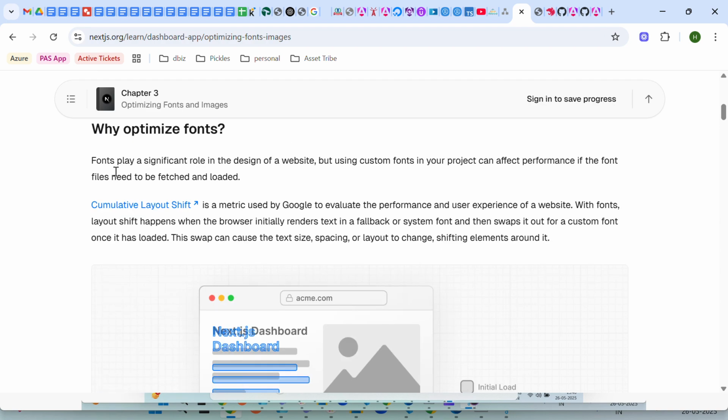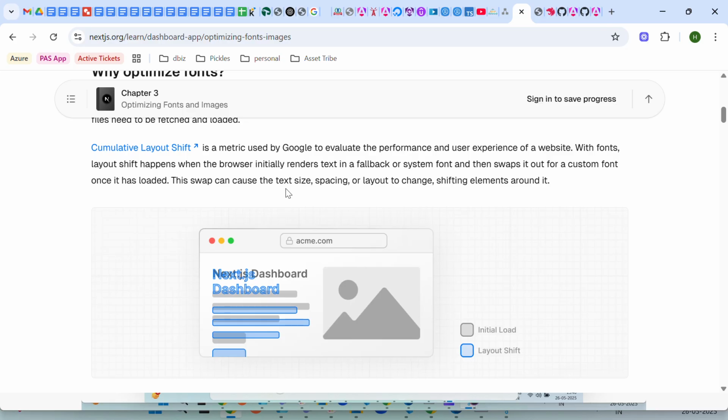Why optimize fonts? Fonts play a significant role, but custom fonts in the project can affect performance. That's true. Anything with a heavy file size can affect your application. So cumulative layout shift is a metric used by Google to evaluate the performance. We'll check what it is maybe later.